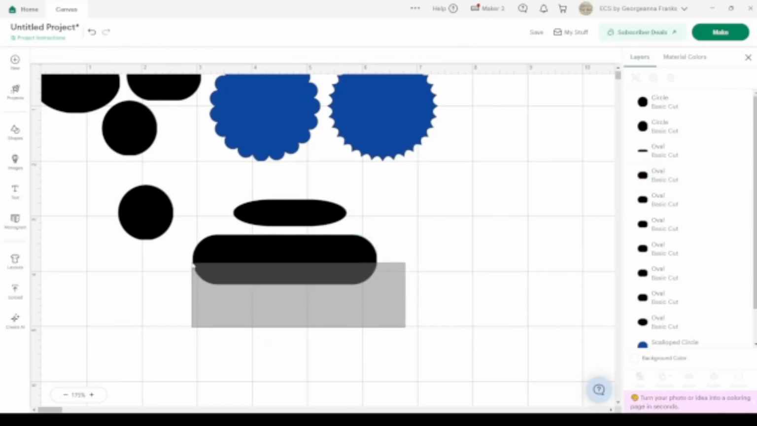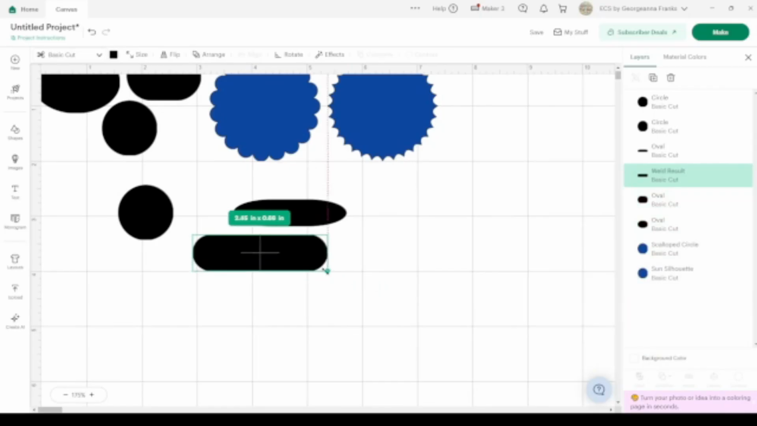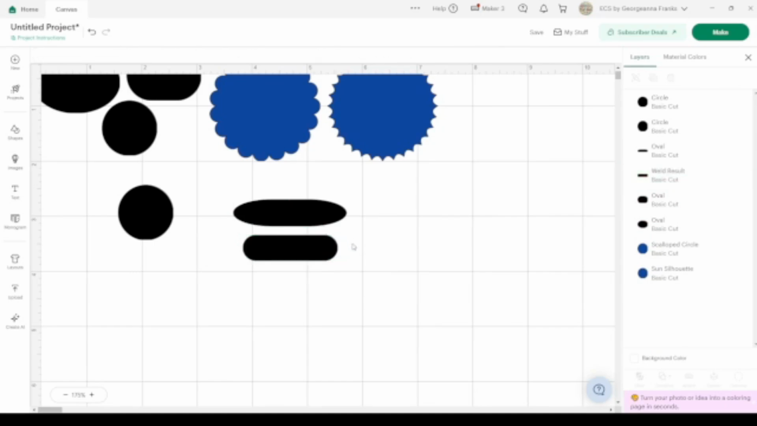I'm going to go ahead and combine and weld. And then you can shrink that down and you don't lose the roundedness. It stays the same shape, which depends on what you like, what difference you want. I'm actually going to save this one.